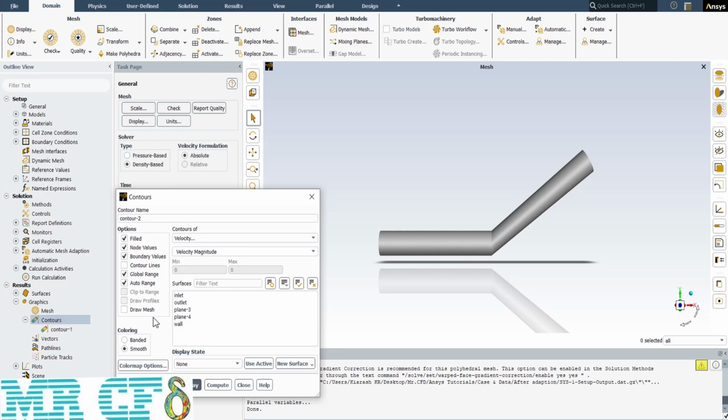In the appeared window, we've got two main options. First, to select the desired variable from contours of field, and then select the surface, which means the surface that we want to create the contour on.